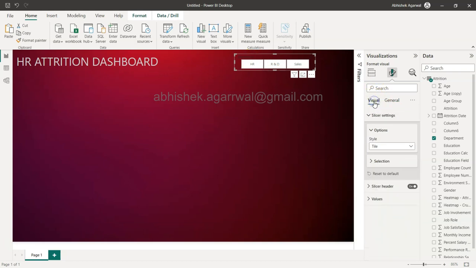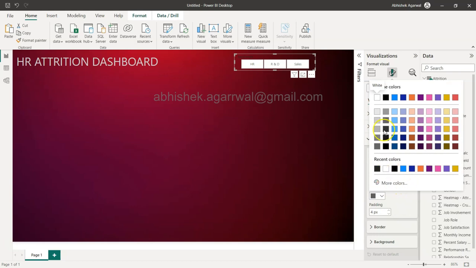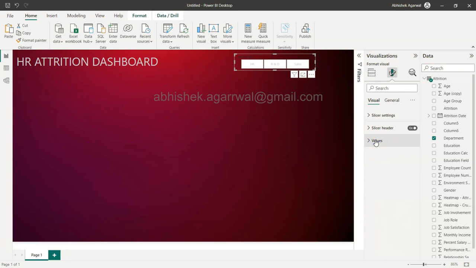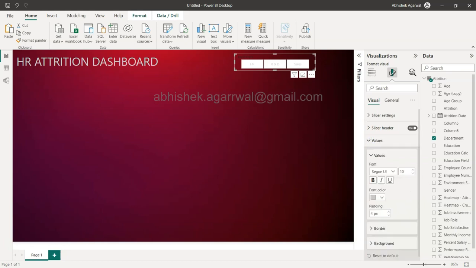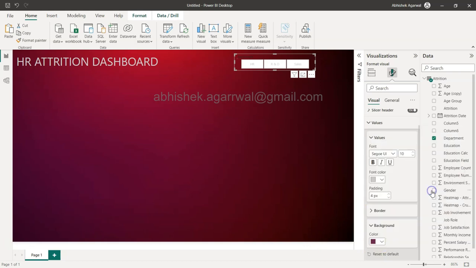So for that, we need to come onto the visual. We have slicer values, right? Font color is right now black. So we need to choose a little whiter color. So maybe I'll choose this, right? So it is changed. And for the slicer, we also need to make sure that we change the background as well. So from here, I'll come over here, background, I choose a dark background like this. So that way it goes with it.